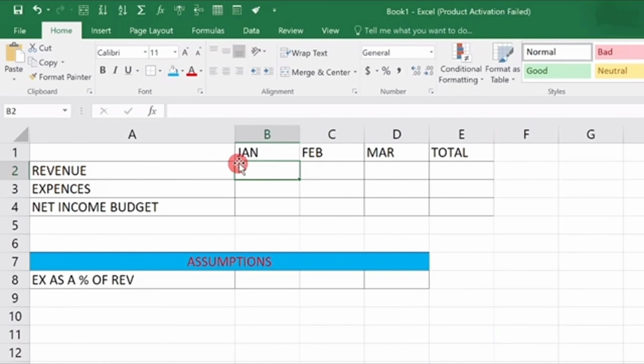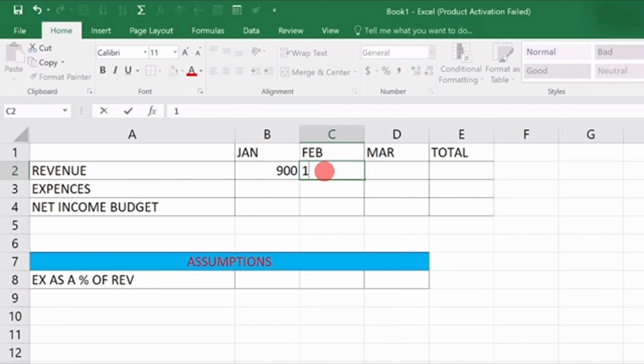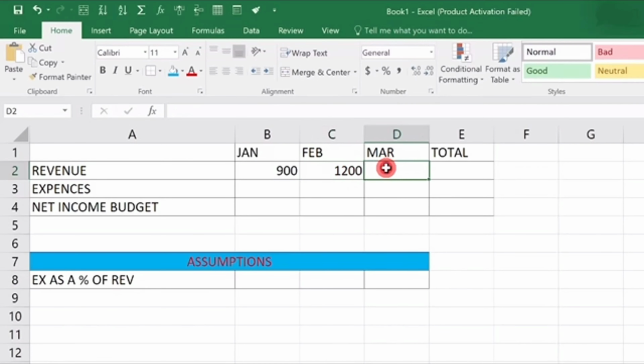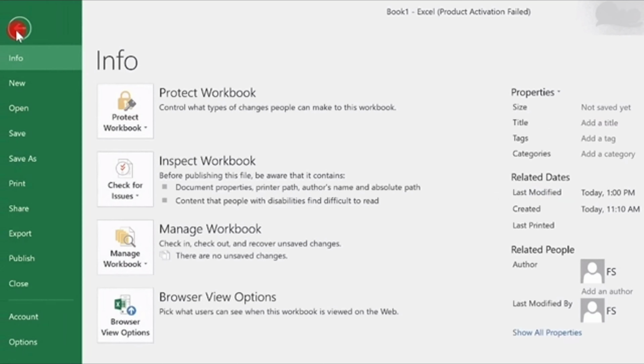Now, revenue. For revenue, we have January, February, March, and we have total. For January, let's assume we have 900. For February, let's assume we have 1,200. For March, let's assume we have 1,500 as our revenue. So let's assume they are in dollars.